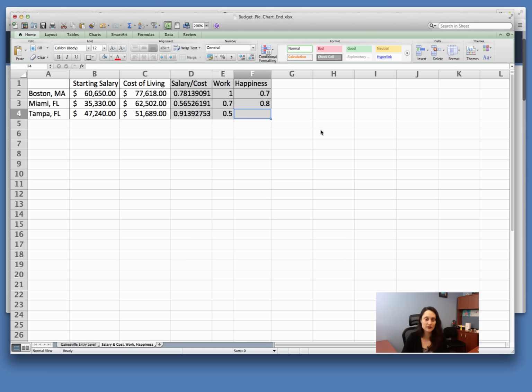It's a little too big of a city for me. So for Tampa, I gave it a 1 because I have family there, extended family there, and it would be the best place for me to live. But again, that's not everything, there's that happiness factor.